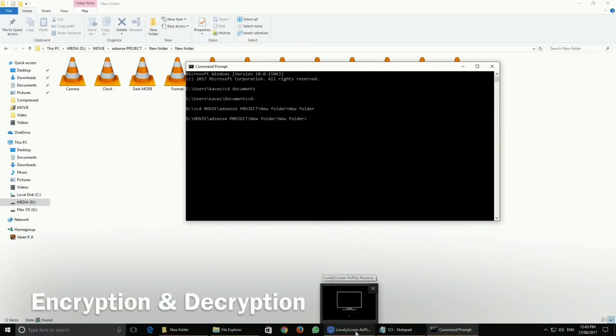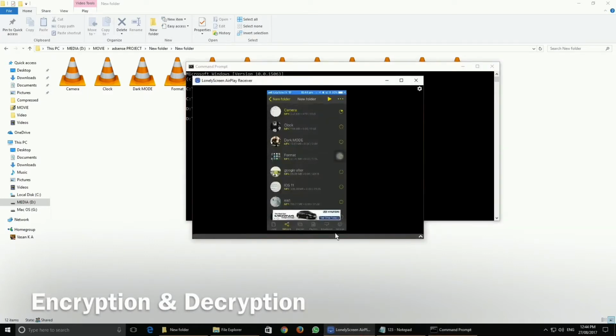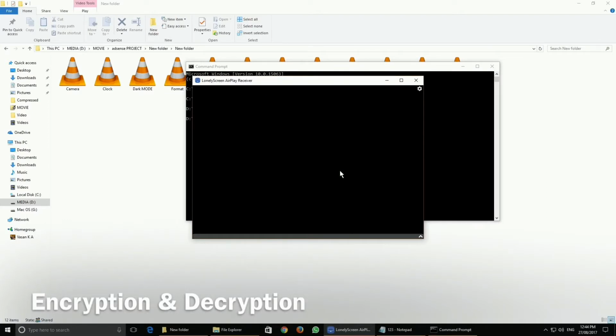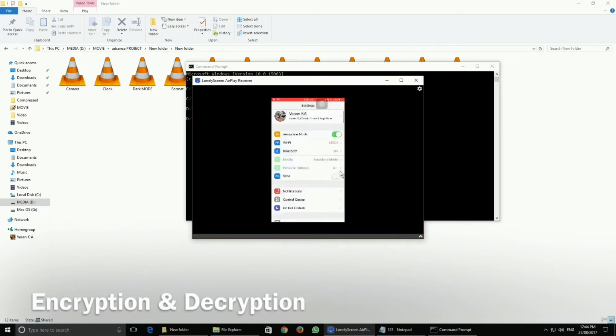Before I get started, I'll show you whether I have access to this particular folder on my Apple device, where I could read or play a video. So let me quickly connect my device. I've connected. As you could see, this is my Apple device, and this is the movie folder, the AdSense project folder, then new folder, new folder. The first one is camera. So I can play the video right in front of you guys.